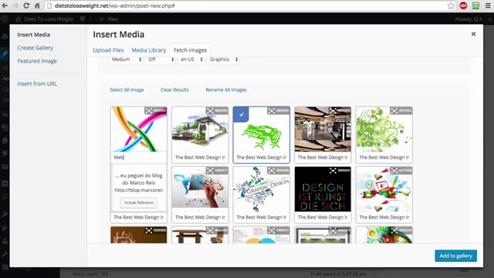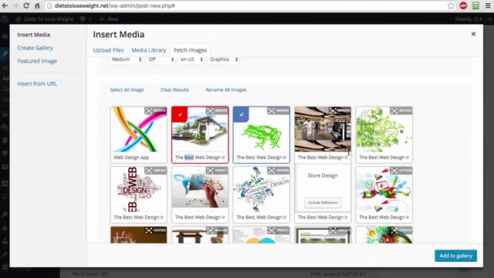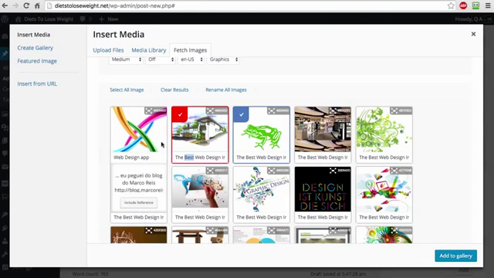For example, web design app. Let's say this one, right? So now I renamed this exactly how I want it. So if I, for example, want to optimize this for SEO, I can just type in the keyword, different keyword for different image, and every single image will be optimized for a different keyword.